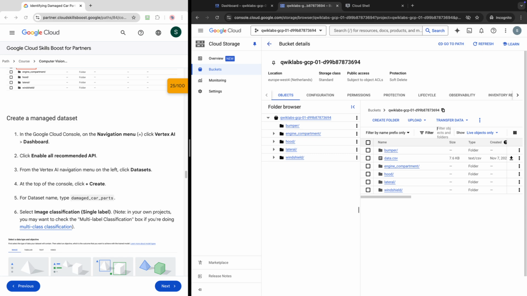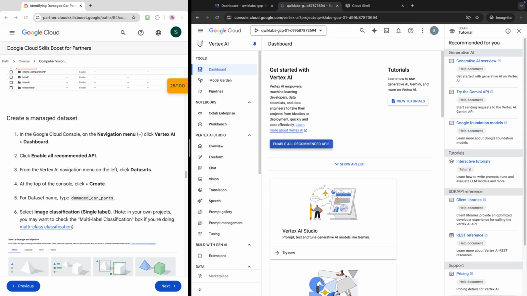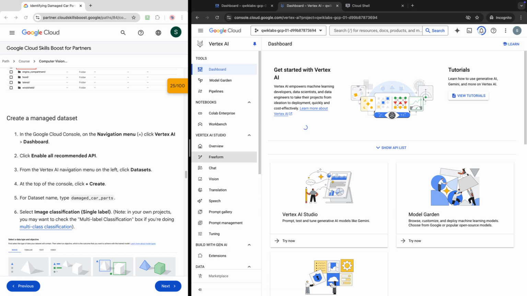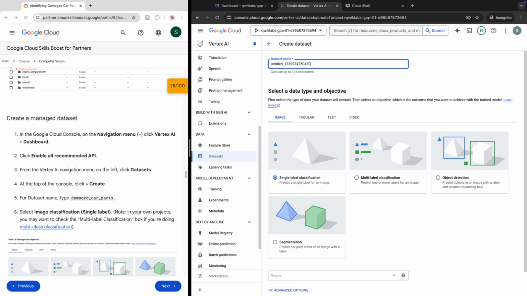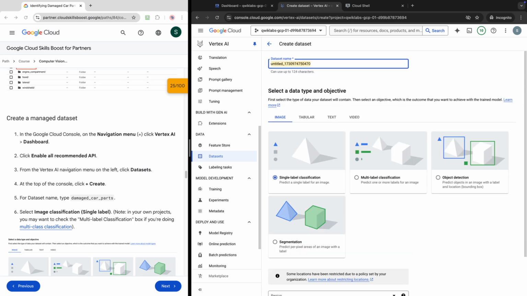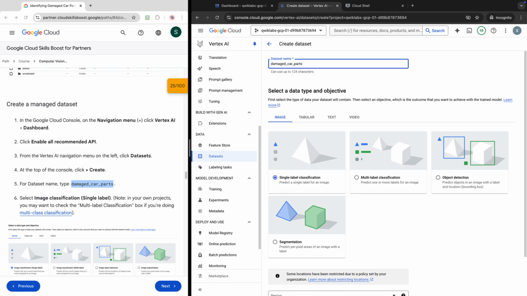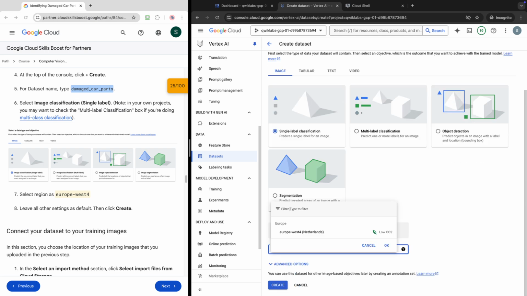Now create a managed dataset. Let's navigate to the Vertex AI dashboard. Select enable all recommended APIs. Here you can see the datasets. Now create dataset. Let's name the dataset as they have provided, managed parts. Select image classification, single label classification. Now let's select the region as Europe West 4. Click on create.